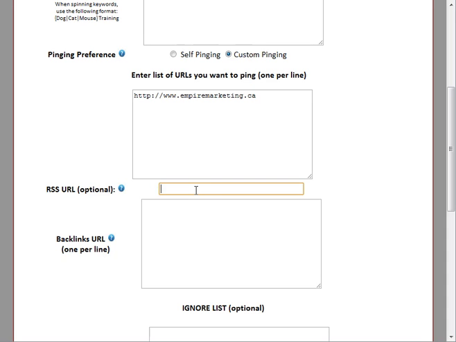Or if you don't want to go through the hassle, just simply paste in the RSS feed from your site, or you can also leave it blank. It really is up to you.